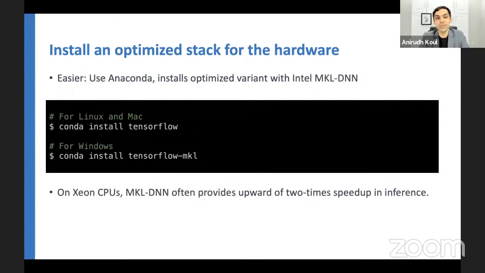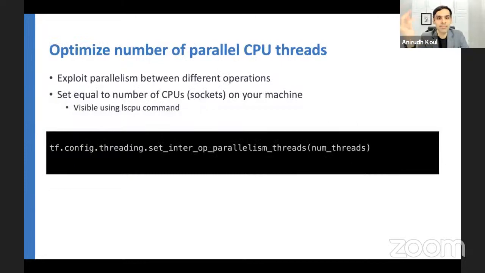A couple of other things you can do is you could just go to Anaconda and download their TensorFlow version, because quite possibly if you have an Intel CPU like a Xeon CPU, it can give you a 2x speedup in inference, because internally it figures out which instruction set of TensorFlow to use and install for your machine. So that makes life really, really easy. There are other ways you can make things fun.